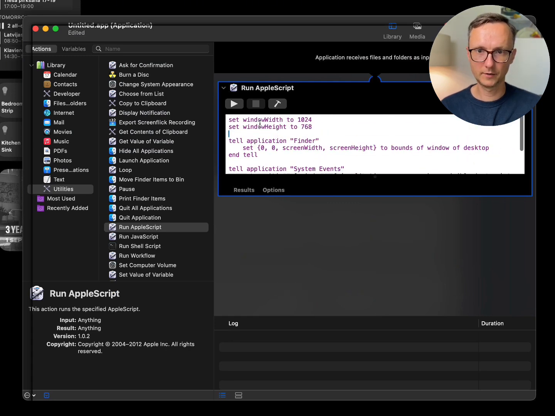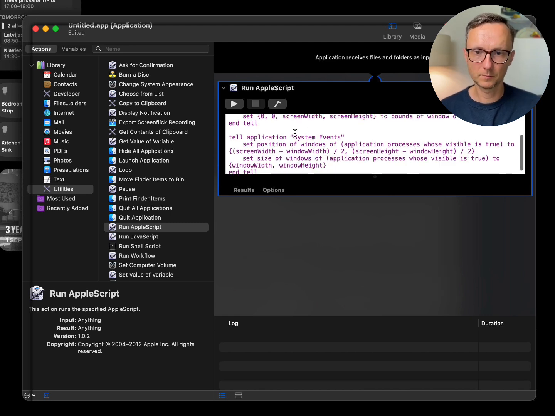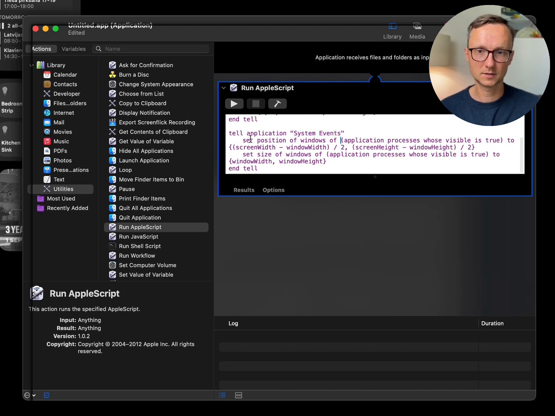If we look at it briefly, here you can adjust the target width and height of the window. Then it's going to ask the Finder for the screen width and screen height so that it can do the math, the calculation, of where the coordinates of all the windows should be. And then it basically does a loop over the System Events windows for all the open applications and sets the position. So that's one of the corners, I believe, or the center of the screen.